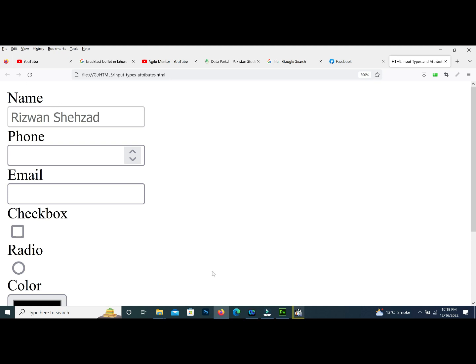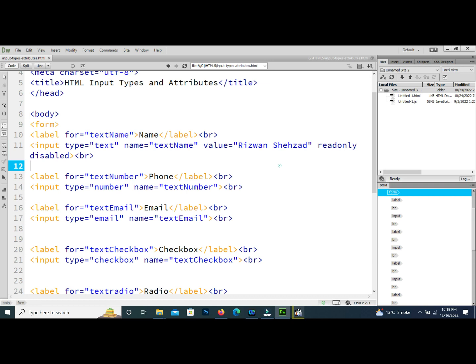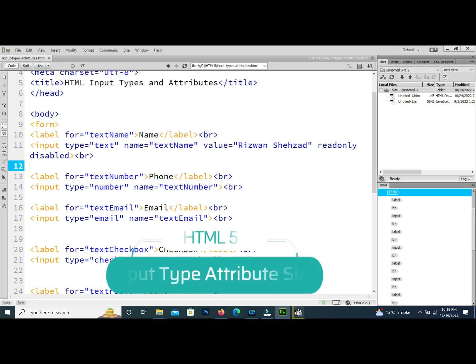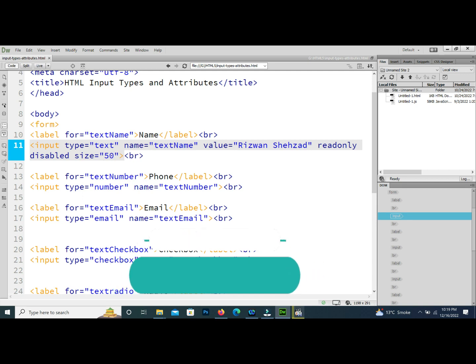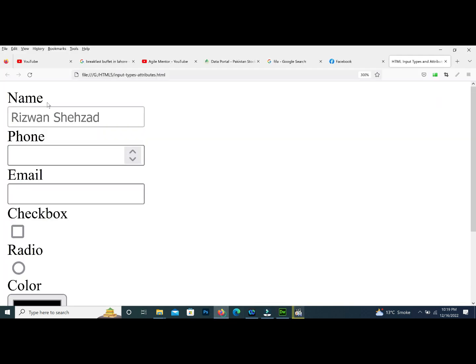Now I will tell you one more attribute, the size, right? Here I can mention the size of the field is 50 pixels, right? I will save it and reload the page. Now you can see its size is 50. This size attribute works with the input text, email, password, search, etc.